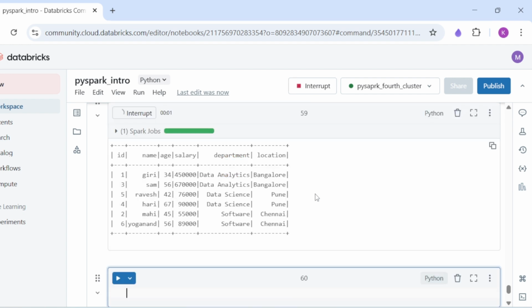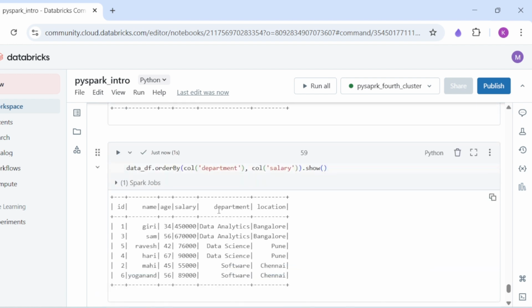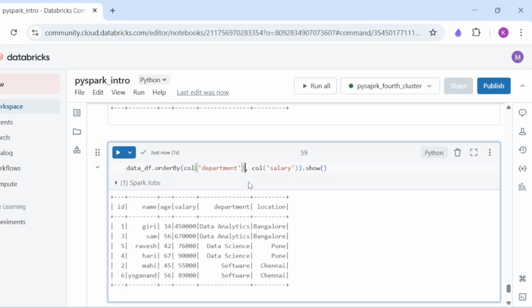Now you can see you'll be getting the same. You can see now, right? I hope you understood. The same thing we can also achieve. So here, let's see. I'm just changing this department order to descending order, so that we'll be getting first software and then data science and then data analytics, right?